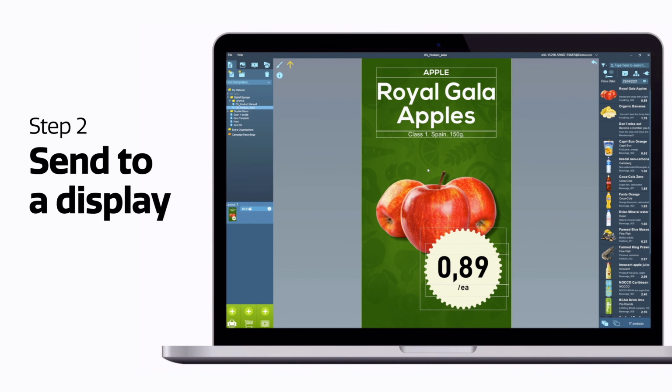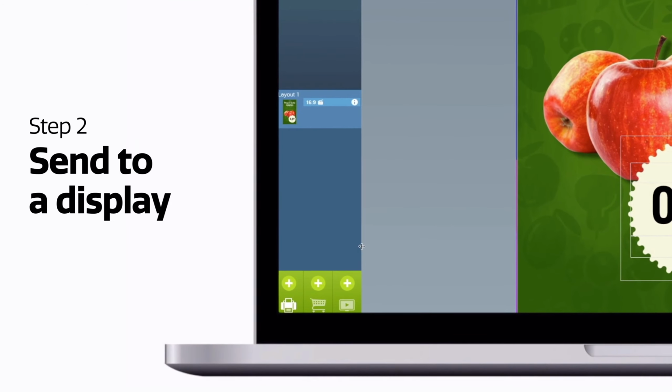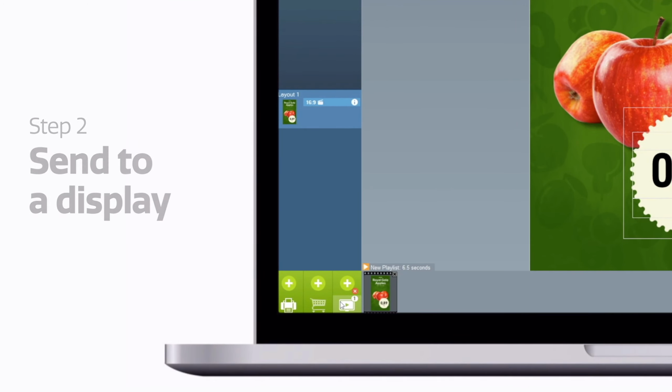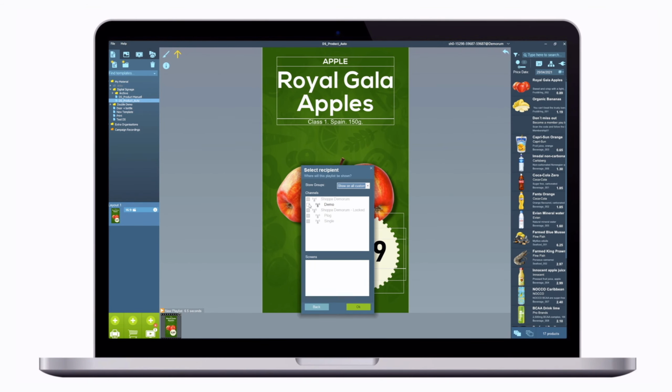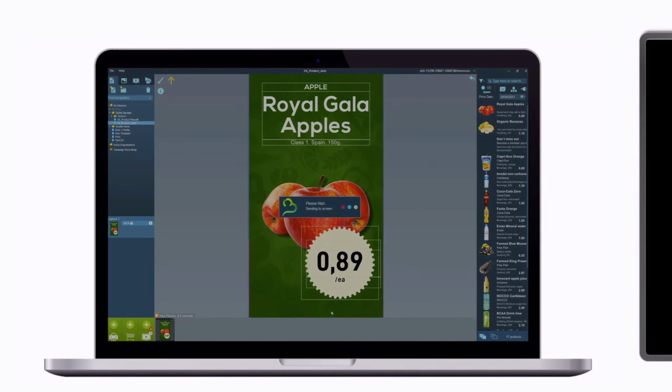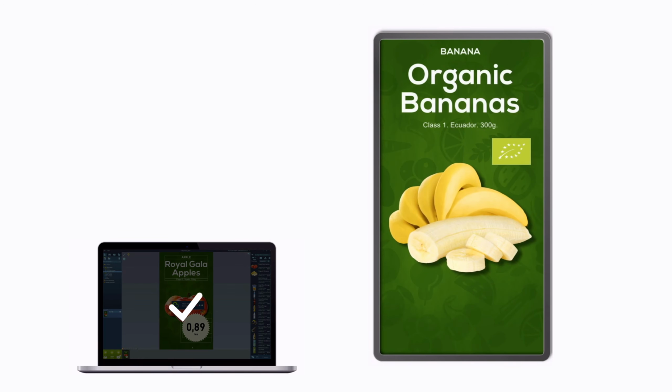Step 2. Send to a display. Now that you have one or two templates ready, add them to the digital signage queue and select which display you want to send your content to. Wait a few seconds. There we are, all done.